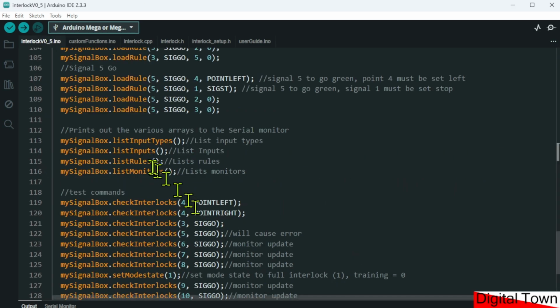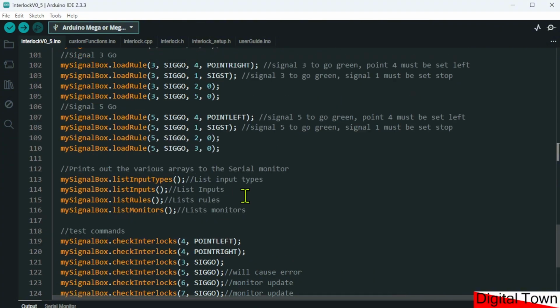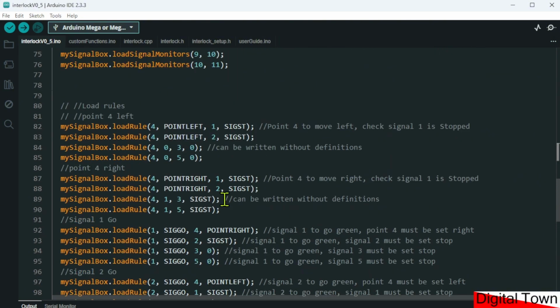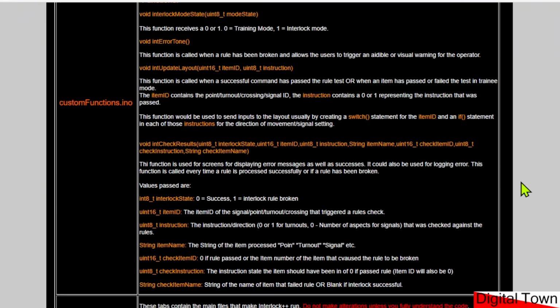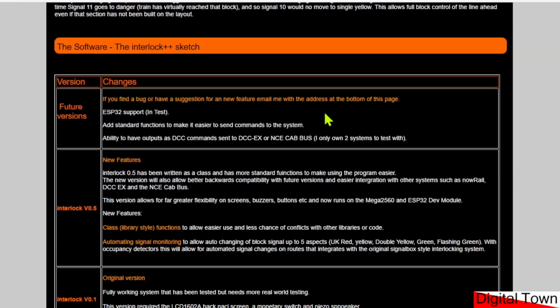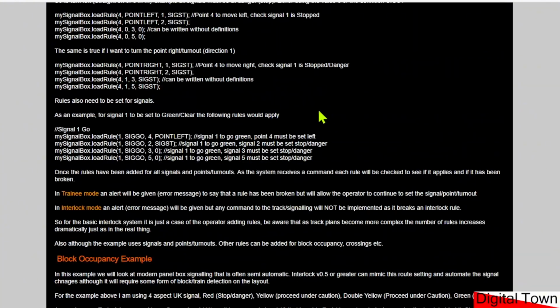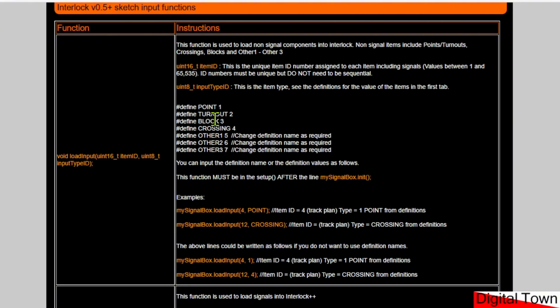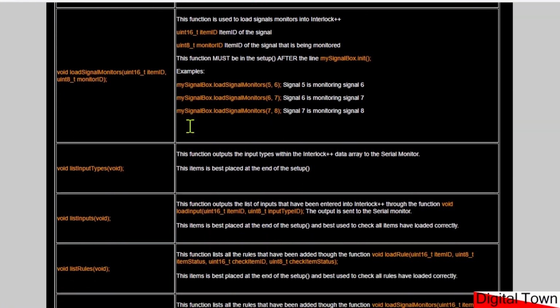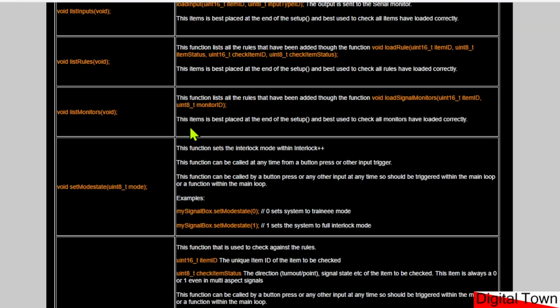Now, what we're going to look at now is how you actually input data into the system. In the old system, you used to put this in an array. What I've done is written some custom functions to make all this easier. And as I've said, it checks for errors and gives you an error message if you get it wrong. So going back to the Digital Town site, if I scroll back up to the top, the bit we now need to look at is the input functions. And you have a list here of all the different functions and how they work.